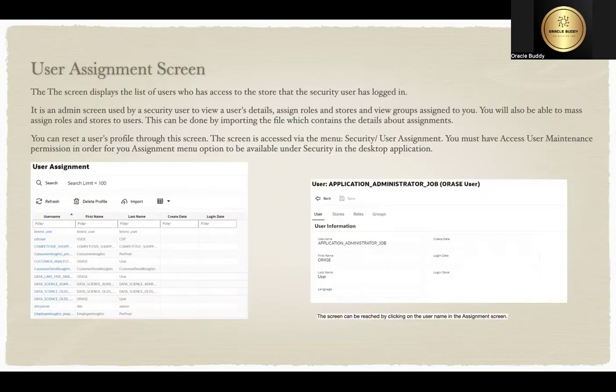Next is the user assignment screen. The screen displays the list of users who have access to the store that the security user has logged in to. It is the admin screen used by the security users to view user details, assign roles and stores, and view groups assigned to a user. You will be able to mass assign roles and stores to users. This can be done by importing a file which contains the details about the assignment.